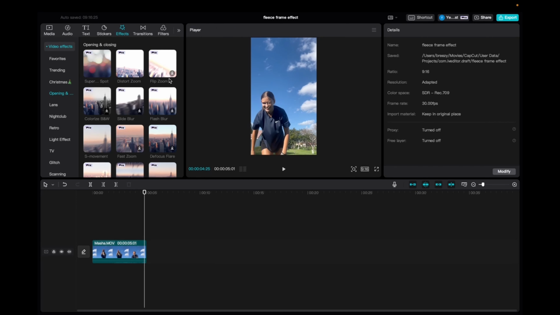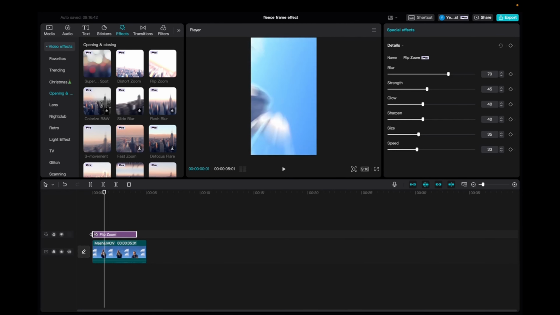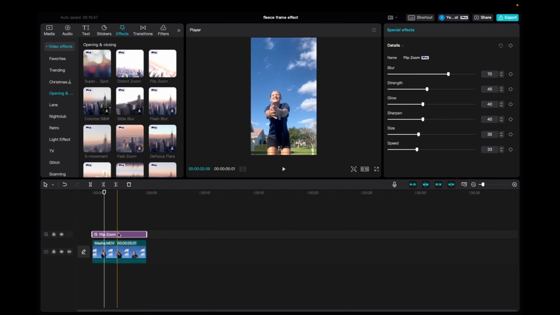Now we're going to find the zoom effect on the right corner and then click, drag it down. And we have two options here. We can either drop it down into the clip itself, or we can drop it above the clip. I like dropping it above the clip because it gives you more options. So now we're going to click and drag each end for it to fit the entirety of the clip.